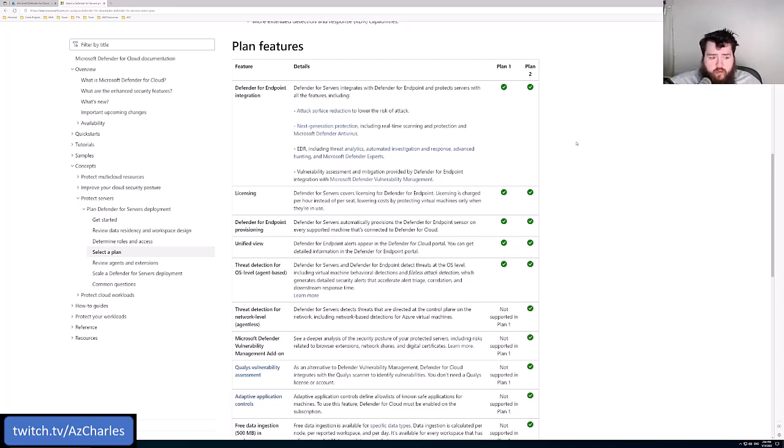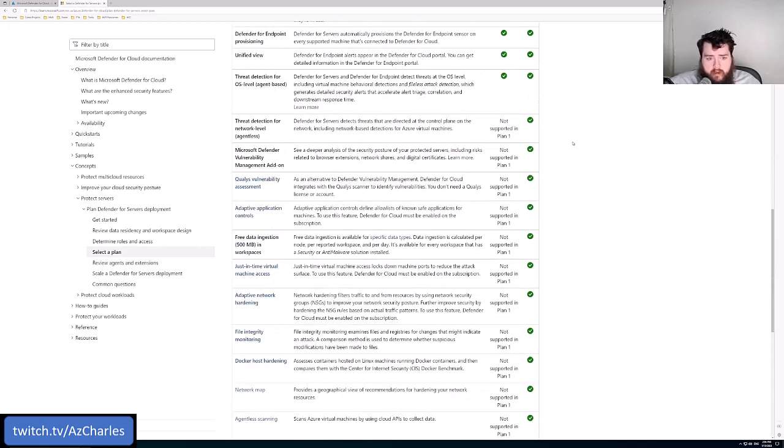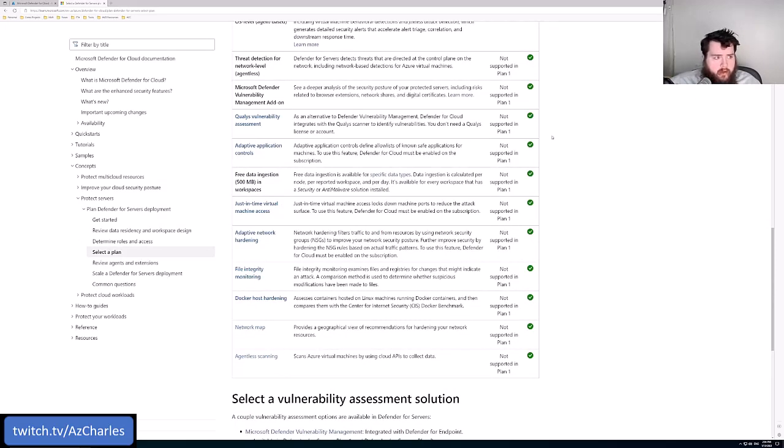Those are included in Plan 2, but then specifically for Plan 2, the plus version of Defender for Servers, there's network level threat detection, and vulnerability assessment and management add-ons here. So you can do vulnerability assessments both with the Microsoft vulnerability assessment, as well as a license for a Qualys agent. So you don't have to have a separate Qualys license or account. You can run the Qualys vulnerability assessments on your VMs directly from Defender for Servers or Defender for Cloud.